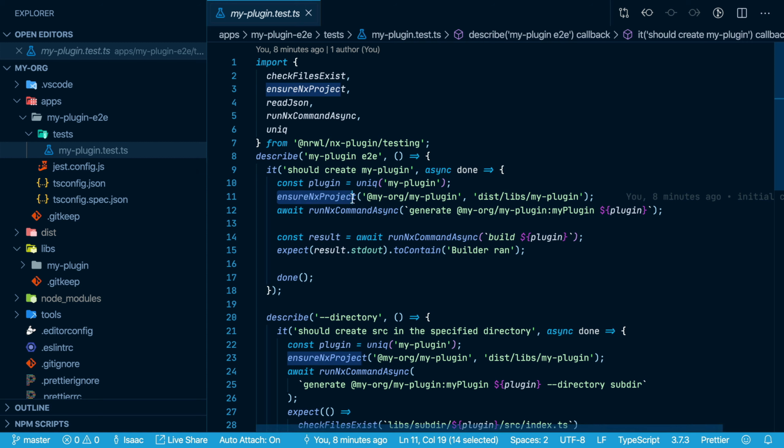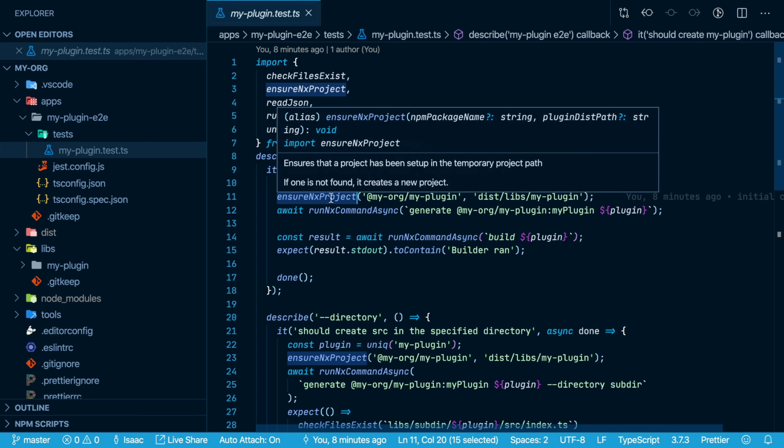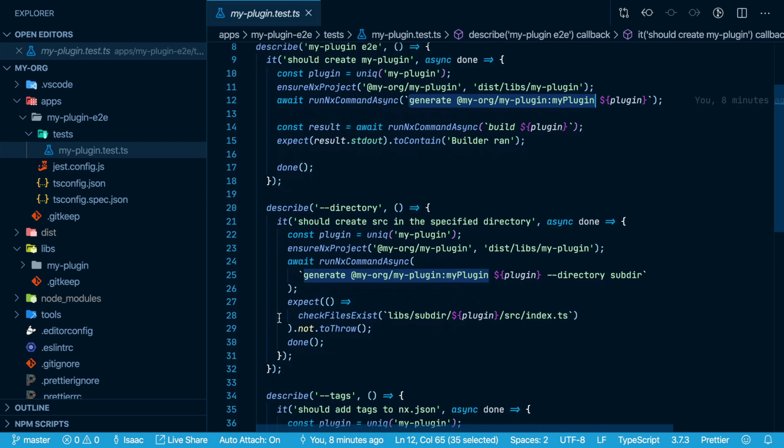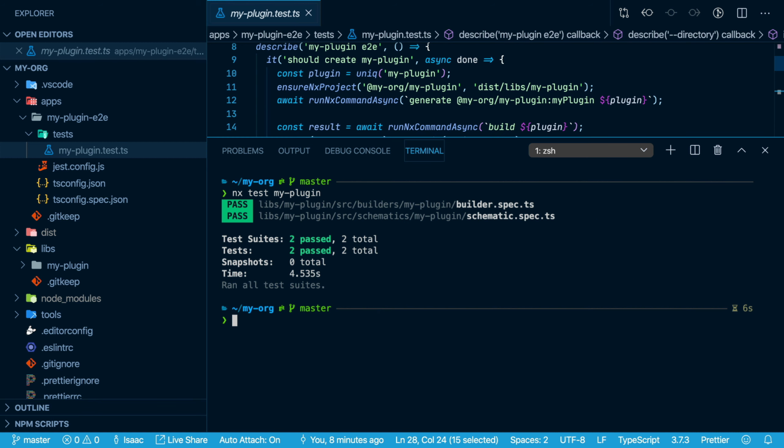This ensureNxProject function creates a temporary NX workspace. Then runNxCommandAsync simulates typing in nx generate my-org/my-plugin:my-plugin. And then functions like checkFilesExist can verify that the output is what you expect it to be. So you could run these end-to-end tests by running nx e2e my-plugin-e2e.